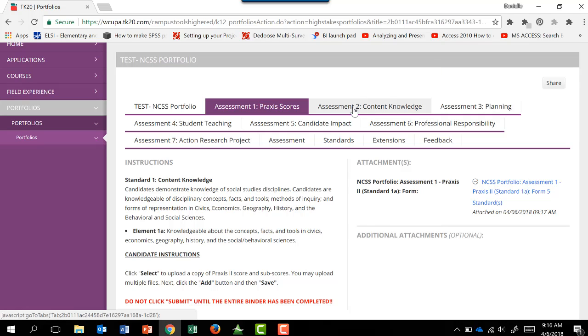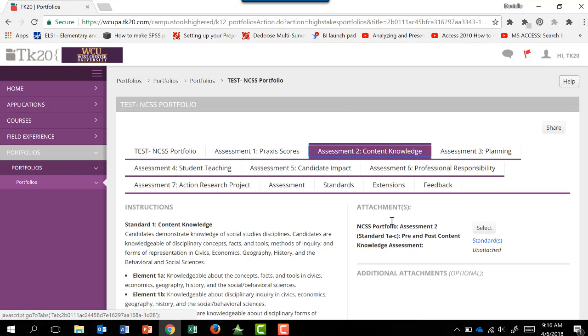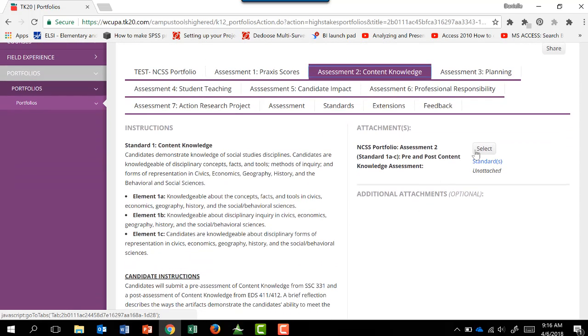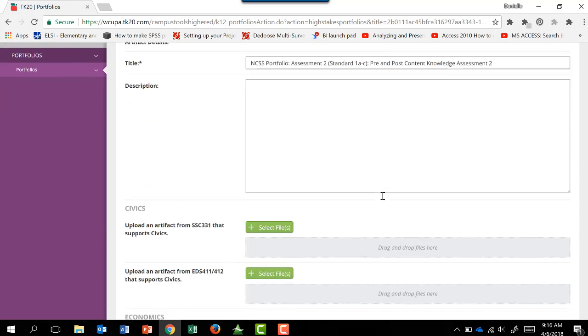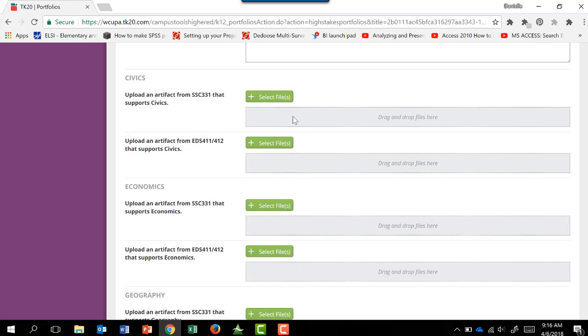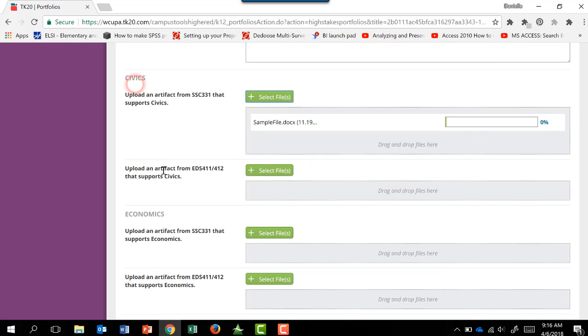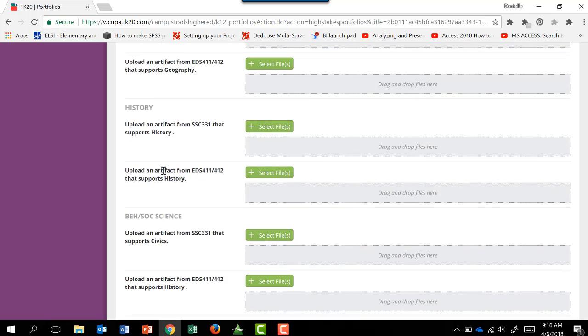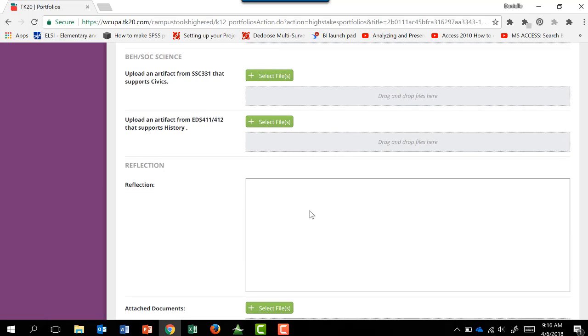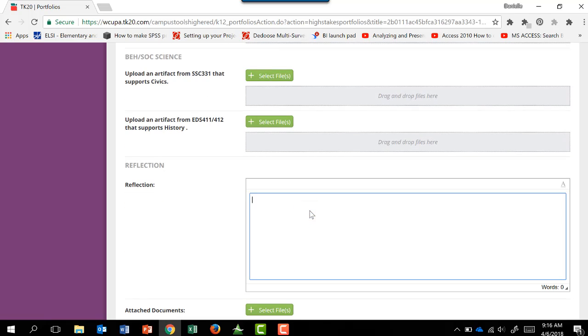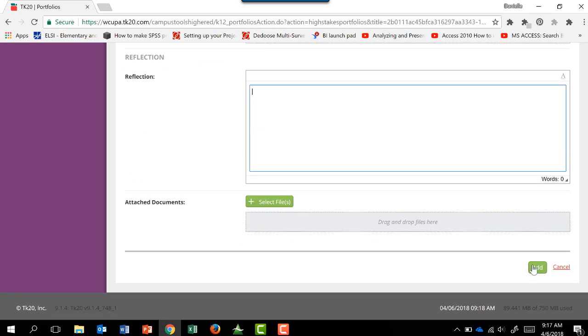As another example, click on the Assessment 2 Content Knowledge tab. In this tab, click on the Select button again, scroll down. Here you're going to be asked to upload multiple files. Just like you did previously, click on the Select Files button and upload the appropriate file. On some of the tabs, you may be asked to enter a reflection. Type directly into the space provided. And again, when you're finished, click Add.